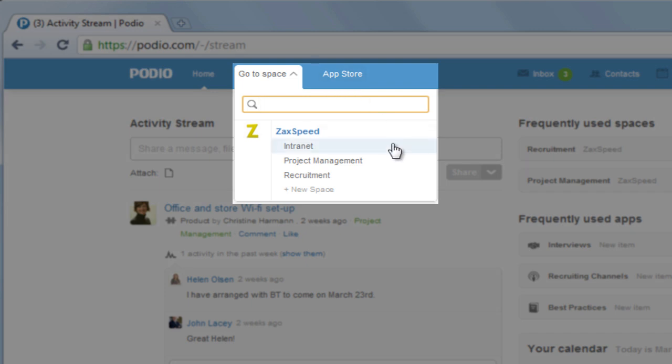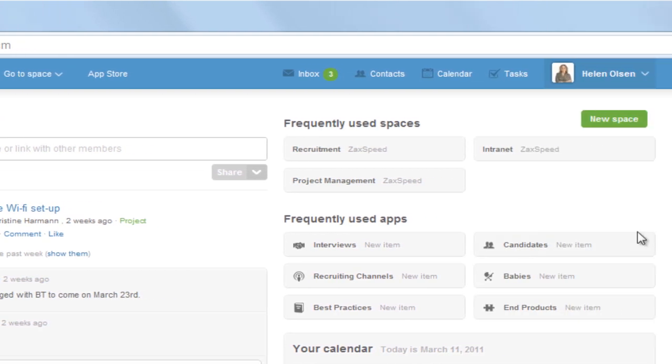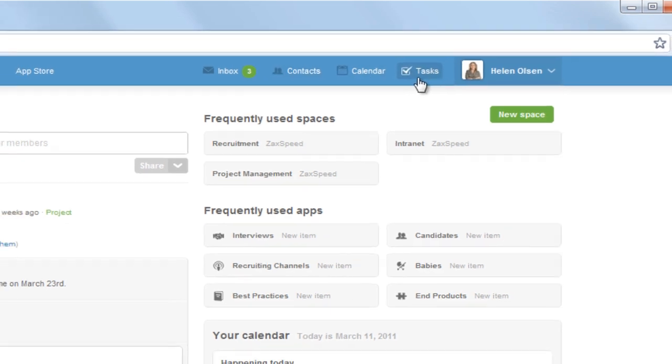The intranet space is where everyone in the company gets together. We also have many spaces that are just for smaller teams or for connecting our work with other companies. I have a space for recruitment and one for project management. No matter where I am, I have access to all the spaces I work in, my personal inbox, the contacts of everyone I work with, my calendar, and all my tasks.